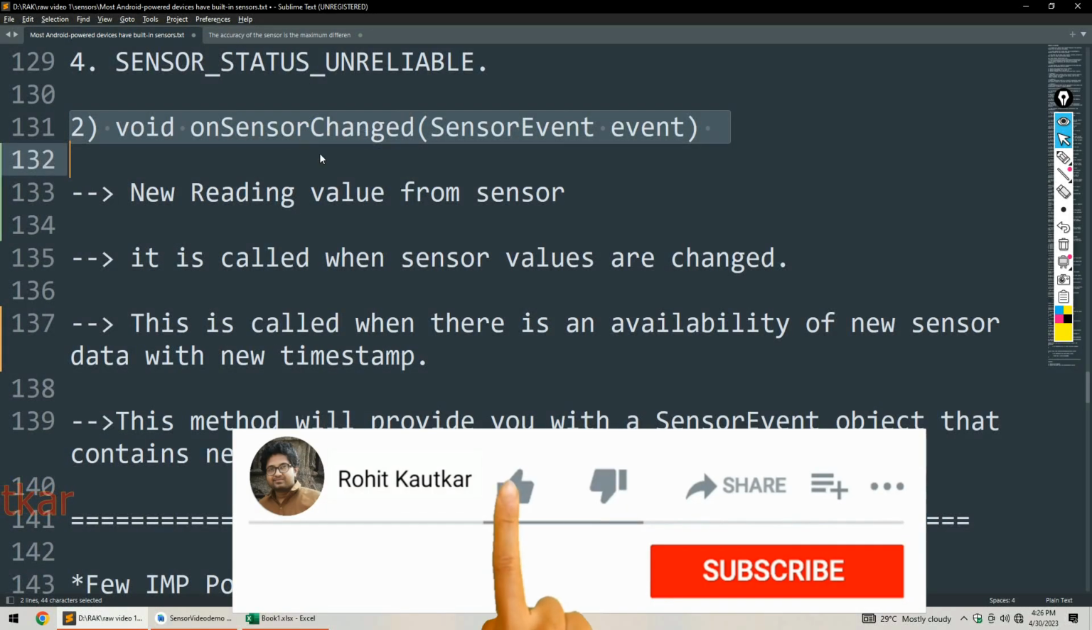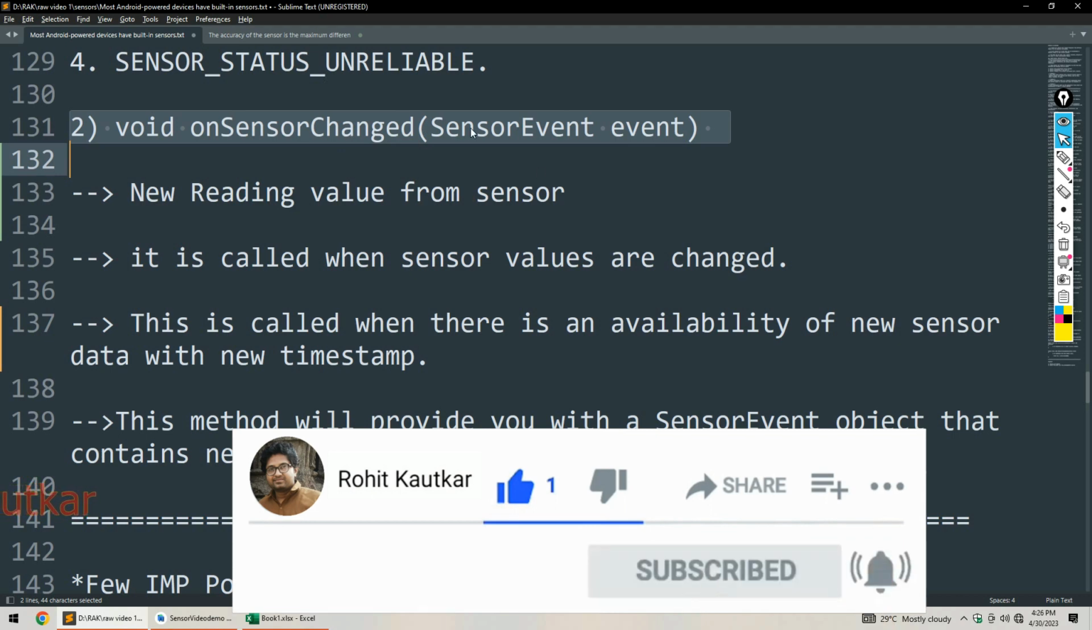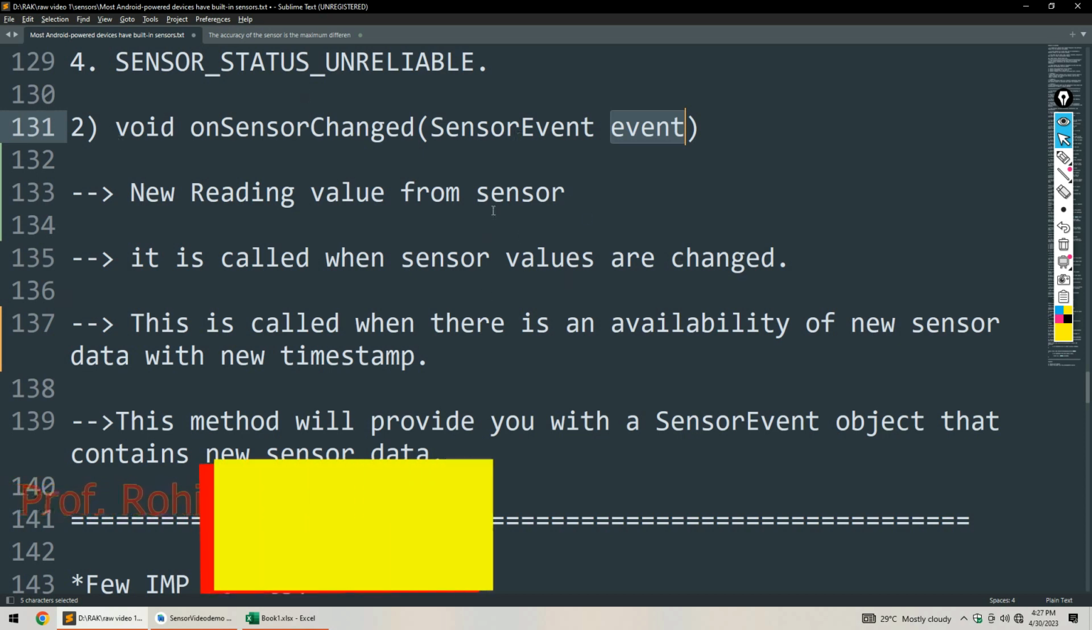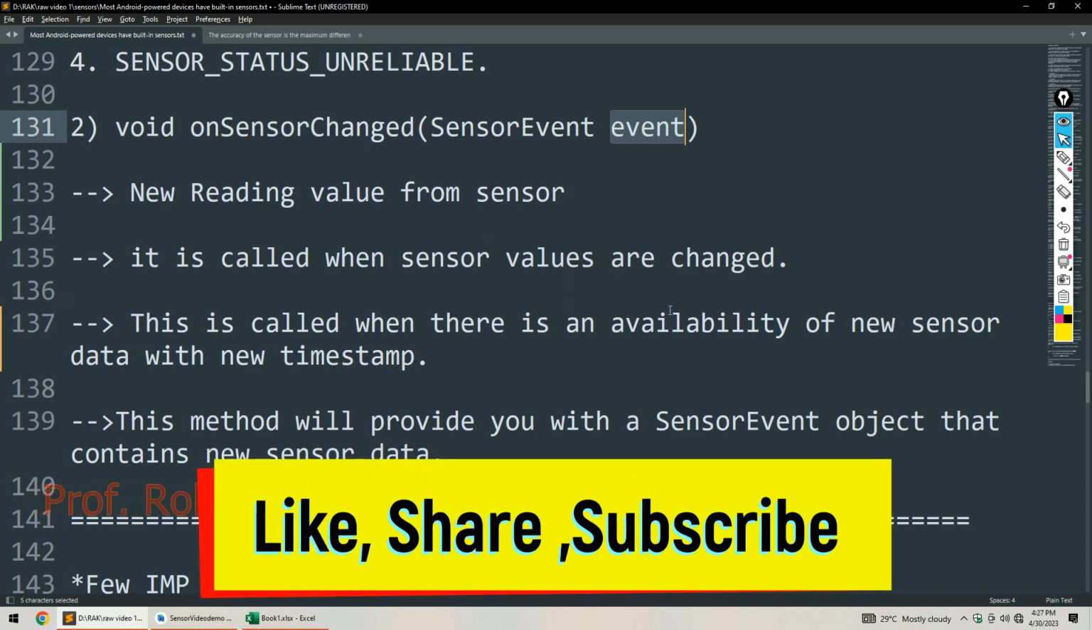Now this was the first method, onAccuracyChanged, and the second method we have is onSensorChanged. Whenever any new reading value is available from the sensor at a new timestamp, this method will get invoked. Its signature is void onSensorChanged, and it takes the object of the SensorEvent class, event. This will be called whenever the sensor value changes, that is, whenever new sensor data is available with a new timestamp.